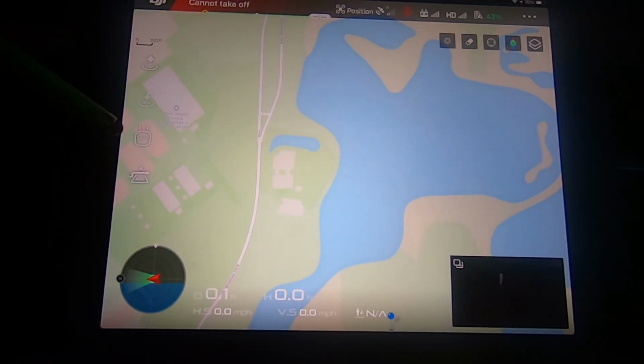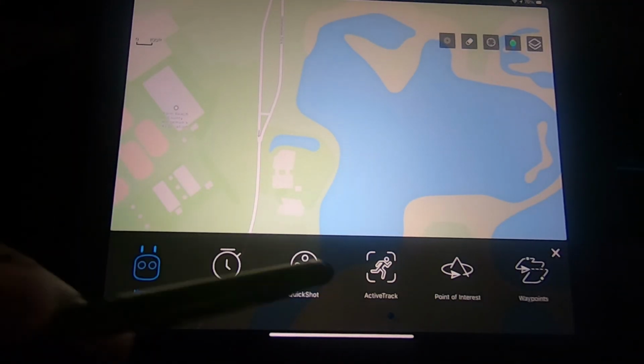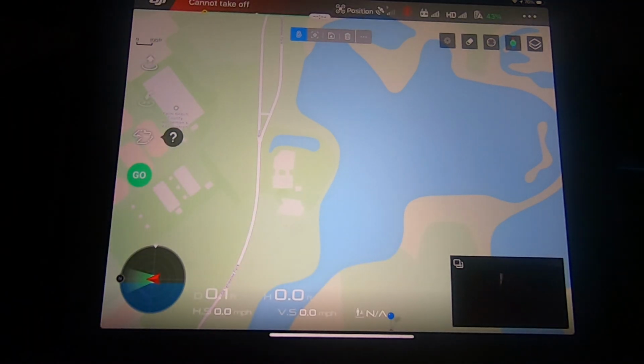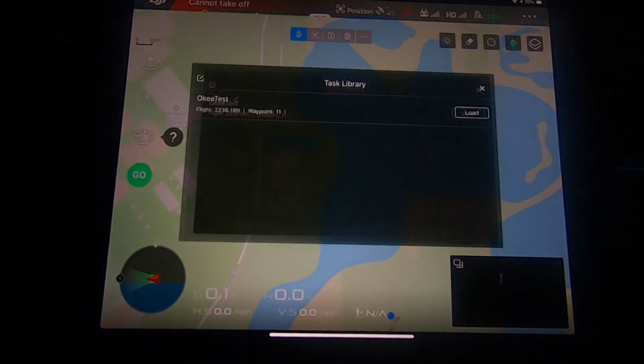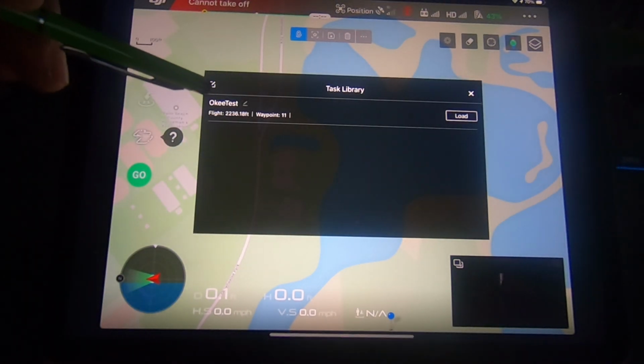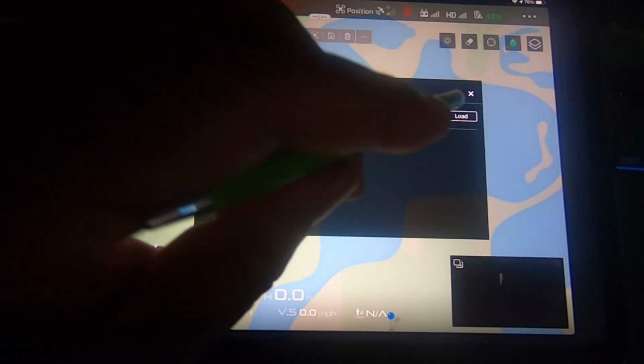So we want to come back now to our intelligent flight modes, and we want to go to waypoints, and we press these 3 dots, and we go to the task library. So here's my flight that I created, Oki test. So let's go ahead and load that.